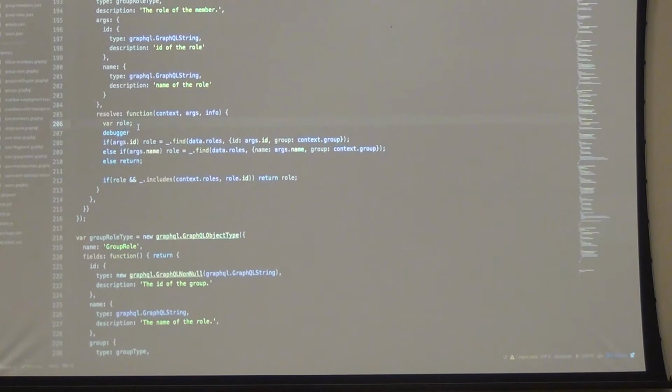And ignore my debugger statement, but it's saying if you provided an ID, go ahead and look up the role, or try to look up the role by looking in the roles list where the ID is the ID provided, and it's the group that the member belongs to. Otherwise, if they provided a name, look up the roles where the role name is what is provided, and the group is the member group. If they don't specify either one, it's just going to be null.